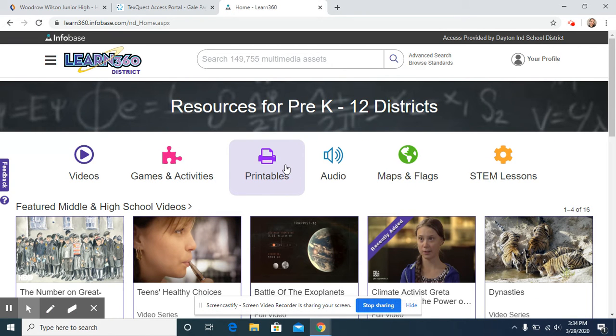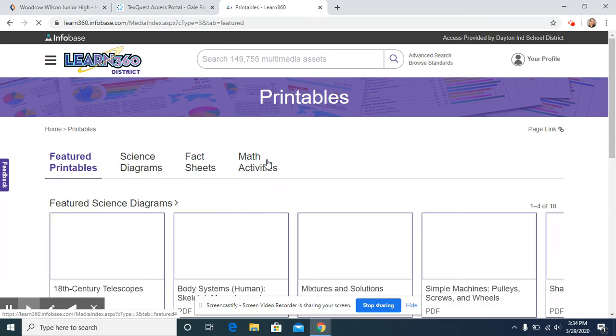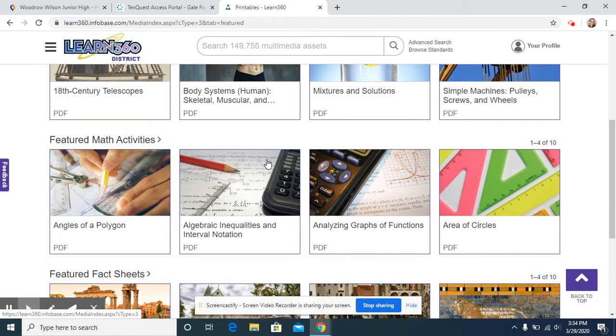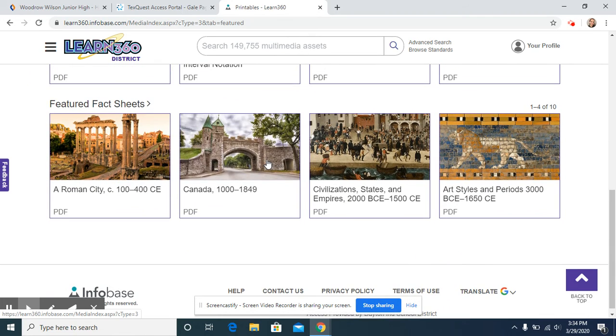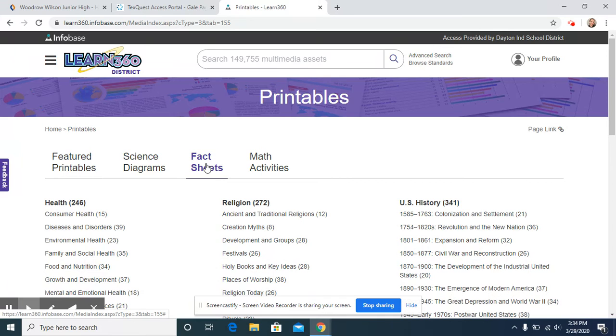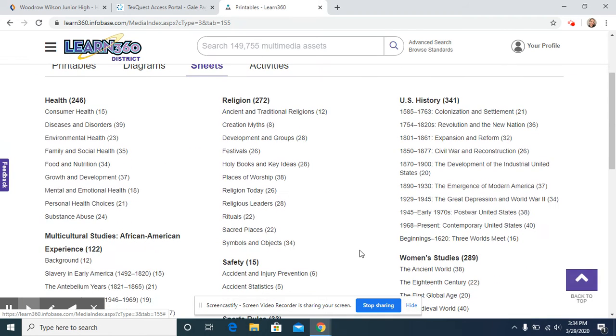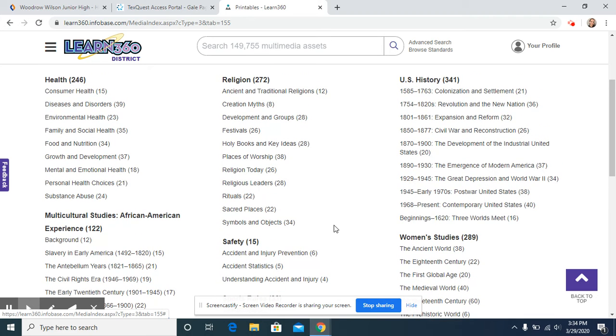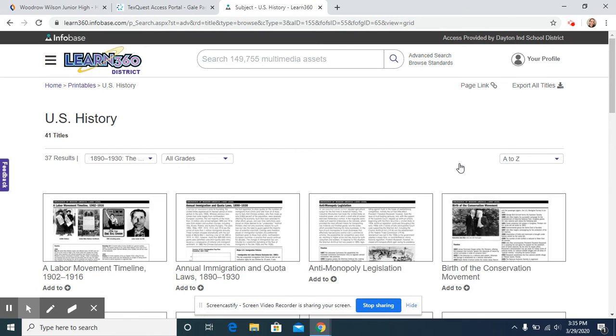For instance, printables has information about different systems, but most of this would be for your social studies or math or science. But the fact sheets could be utilized as well. It breaks things down in timeline format. So if we look at, for instance, the social studies, right, or U.S. history, emergence of a modern America, because that's what's going on in social studies right now. Clicks through and gives you a fact sheet.